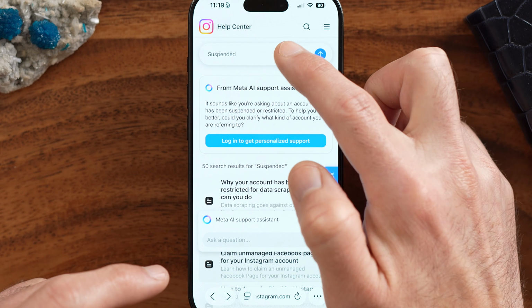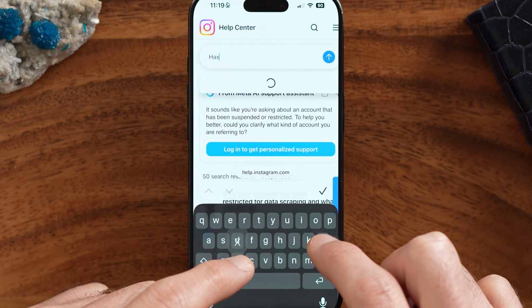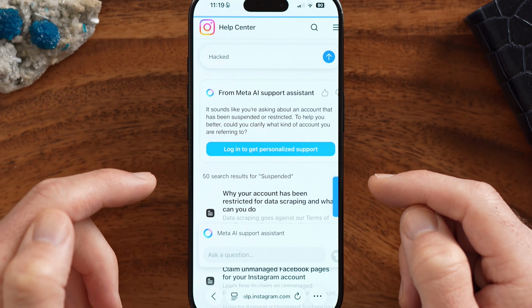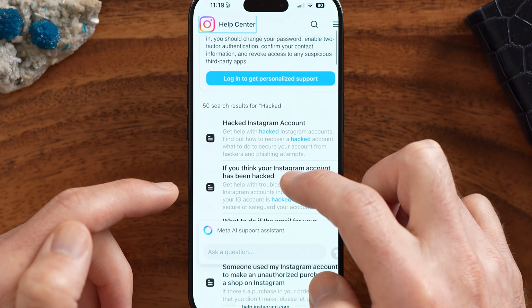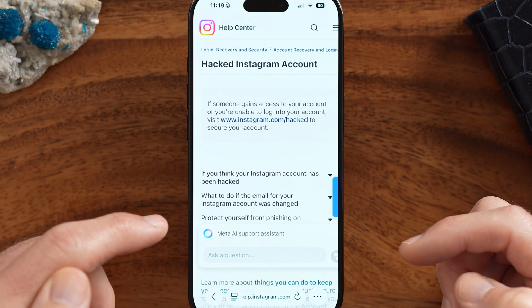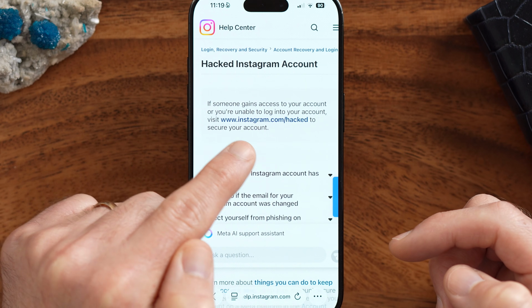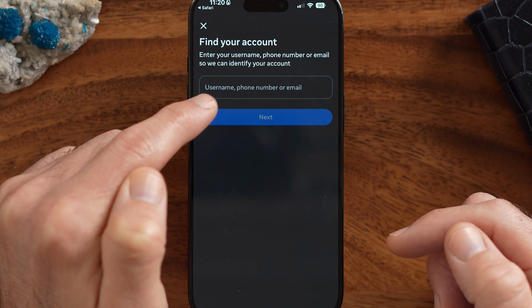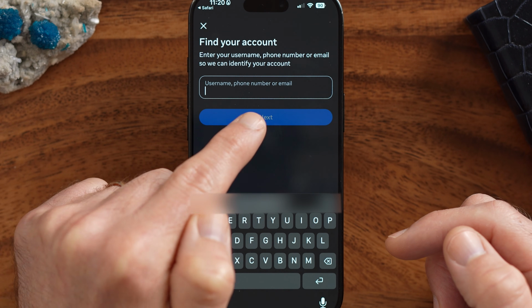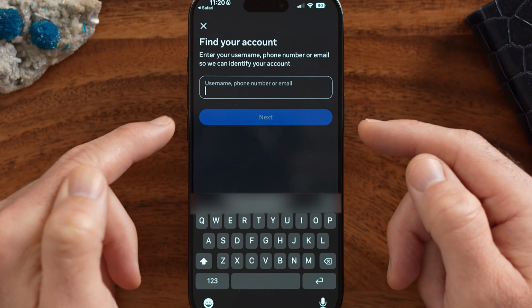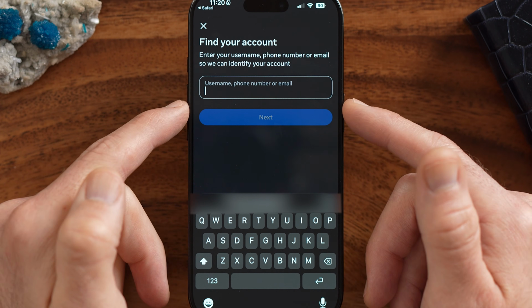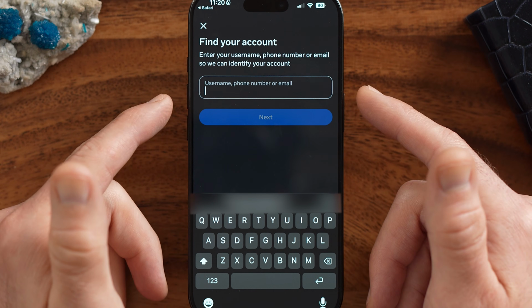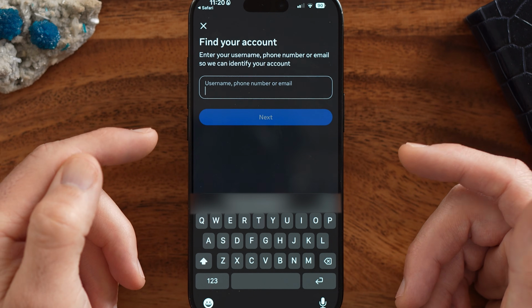Instead, let's go back and search for hacked. There we go, and hit search. Now on here, we're going to scroll down and go to this first one, hacked Instagram account. And on here, it says go to instagram.com/hacked. So let's tap on that. Again, it will bring you to this page where all you need to do is identify your username, phone number, or email address, and go through the process of appealing it or sending all that information over to Instagram so that they can review it as a human and get your account back and in good standing.